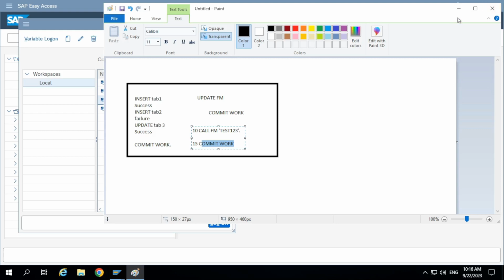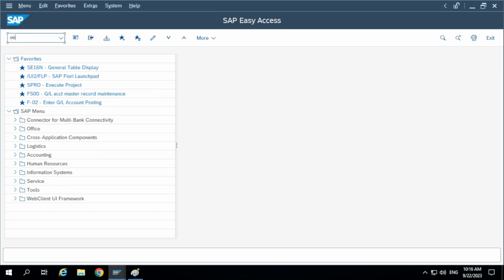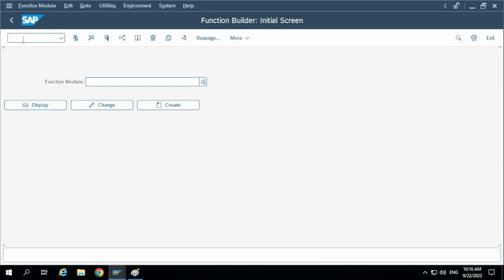When we are working on enhancements, I will show you why we use these update task function modules. Now go back to our function module creation. What is the transaction code? SE37. Let's modularize or maybe create one new program using function module. Now, first let me create a program.